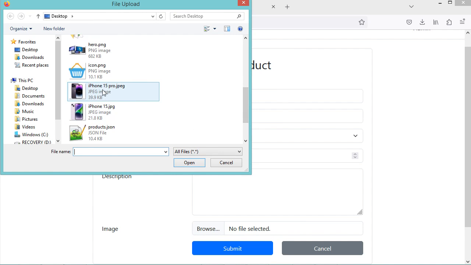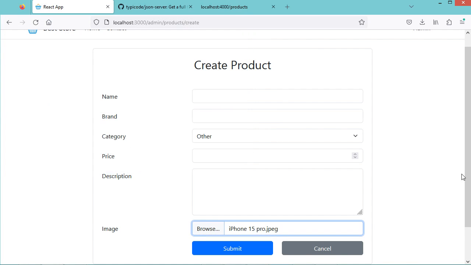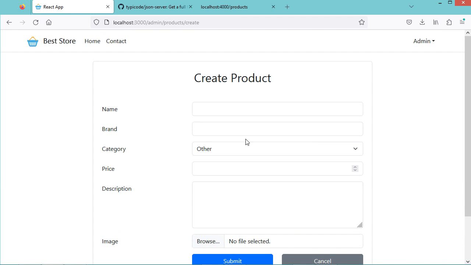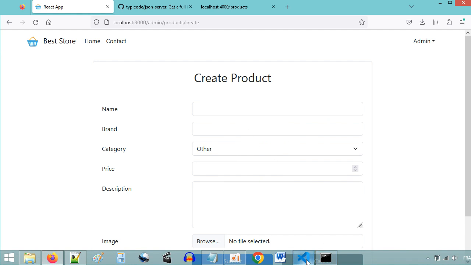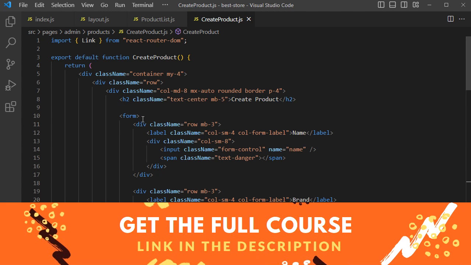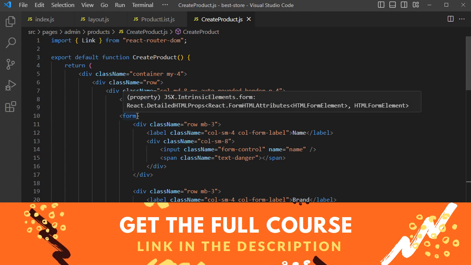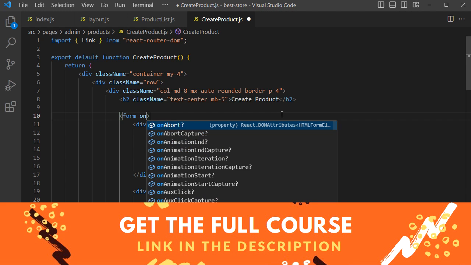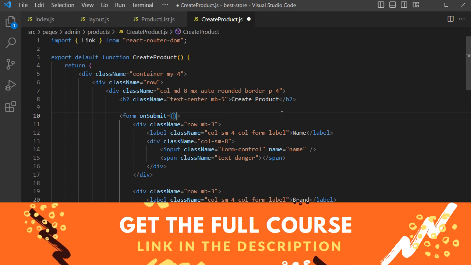So we can select one image, for example, and it has been added. Now I will show you how to read the data of this form and how to submit it to the server. So first we need to implement the onSubmit handler. So just here in the form element, let's add onSubmit. And let's provide it with a function that will be executed. We can call it handleSubmit.